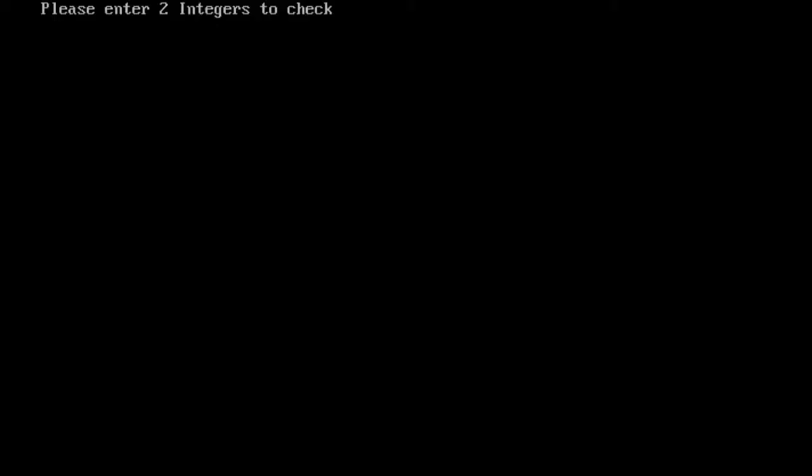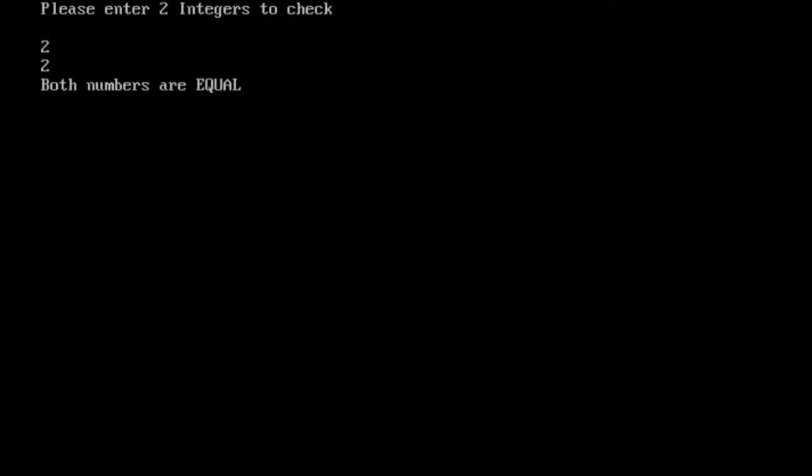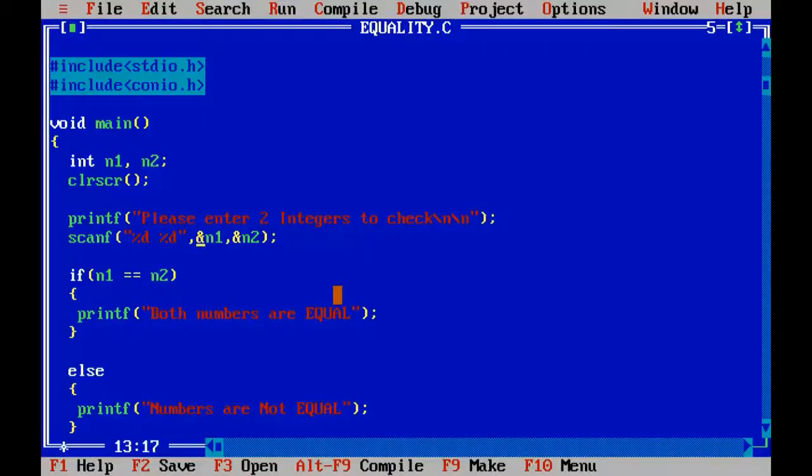Control F9. Please enter two integers to check: 3, 4. Numbers are not equal, because when n1 has got 3 and n2 has got 4, 3 equals 4 returns 0, which is false. So in this case, the if will not be executed and the else will definitely be. Right? So let's run this program again. Both numbers are equal now. So this is how if-else works.